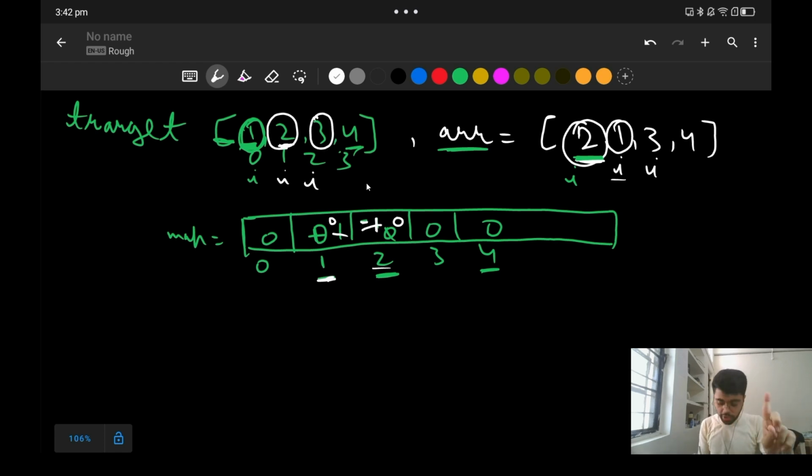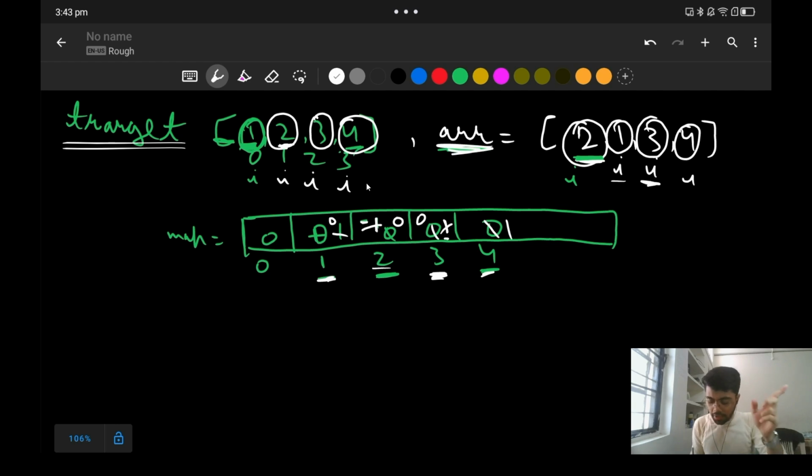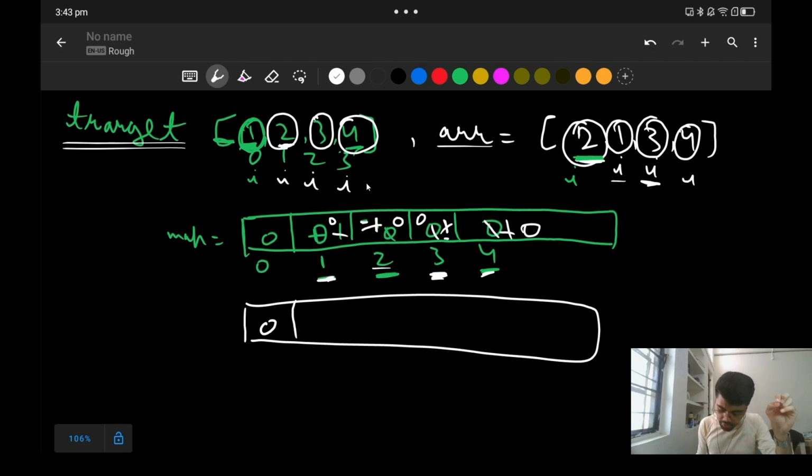Move the i pointer to the next index. Now you have 3 in your target. So at index 3, target means you have to increment the count. It was 0, incremented to 1. Now you can see you have the same 3 in your ARR. So at index 3, again decrement the count. It was 1, decremented to 0. Move the i pointer. Now you have 4. At index 4, target means increment the count, and you have 4 again in your ARR, so decrement the count. Now you can see you have all zeros in your map.